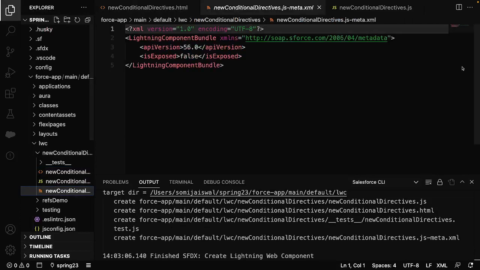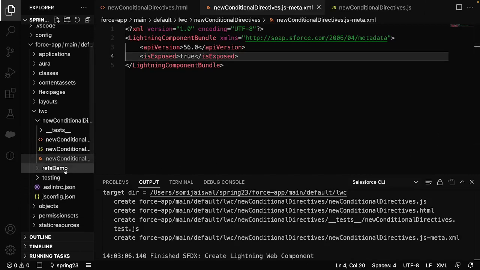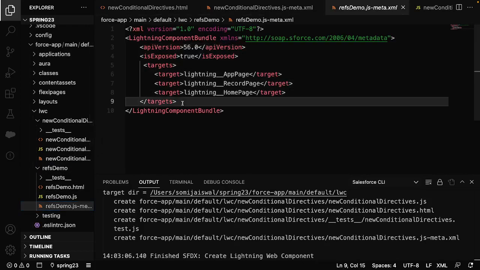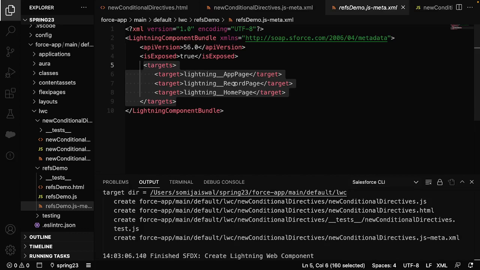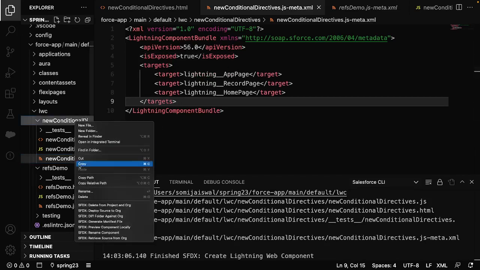Let's deploy this. Before deploying, we have to expose it to the pages or targets. Here I'll copy the targets that we have already used. I'm going to expose this component to three targets: app page, record page, and home page. Based on your requirement, you can set those targets. Let's deploy this.